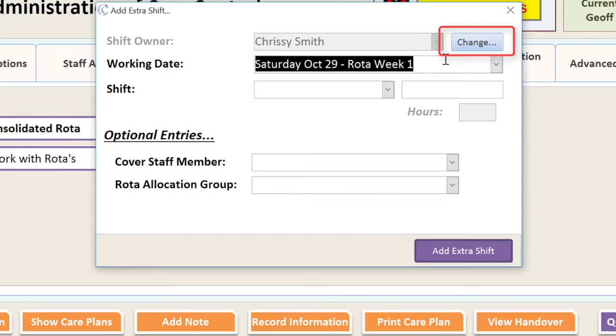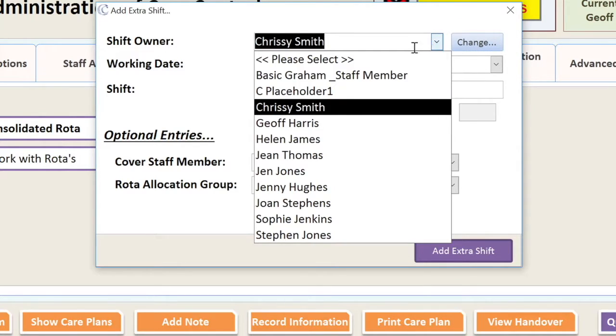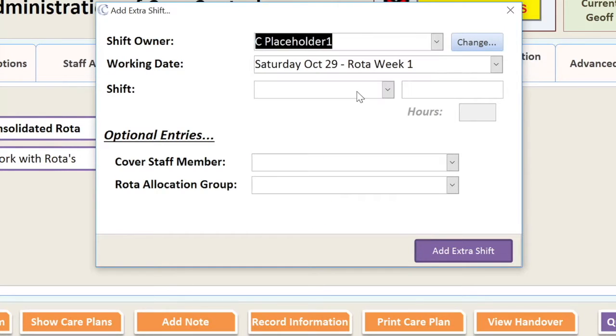In practice, this means that this person is absent for the day, as we are actually adding an extra shift to that person's rota. It is best to use a staff member that does not normally work on the rota to ensure that you do not have any issues. You can change the owner of the shift by selecting the Change option. You can also change the default owner in System Settings.